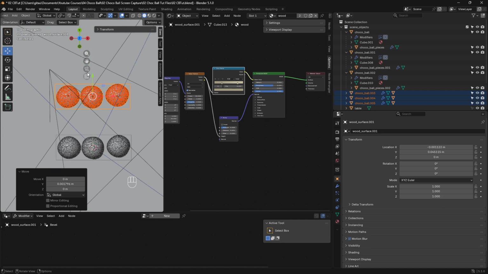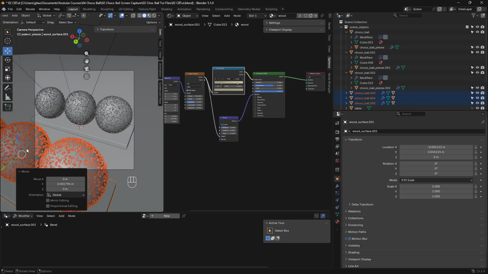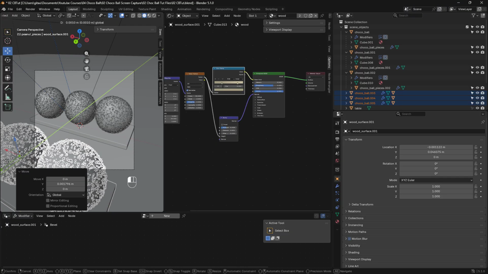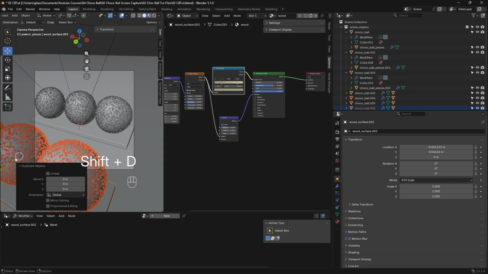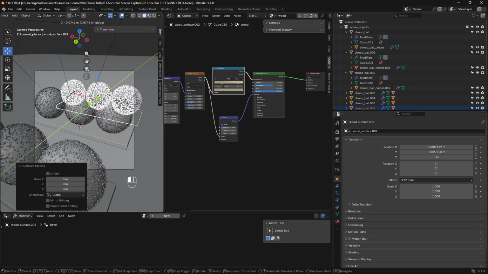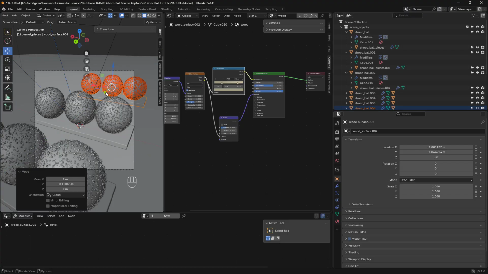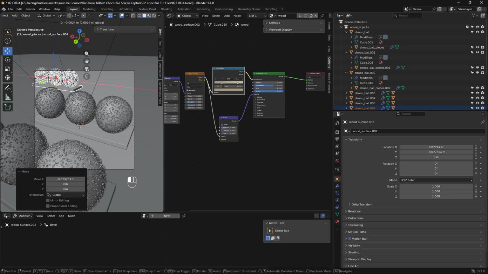So let me go to the camera view and see what we have. So this is what we have, and then I'll do a Shift D again, and then I'll move this to the side. Right here. I'm using the move tool. Okay. Then I'll do another Shift D, accept, then move it. Move this here.